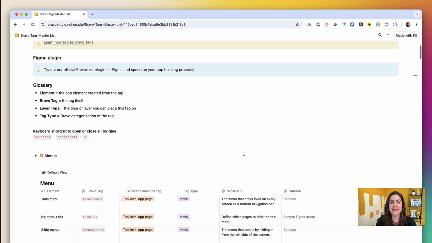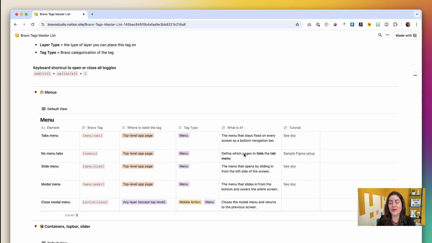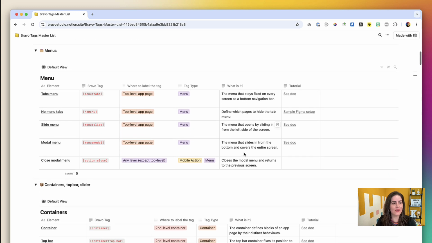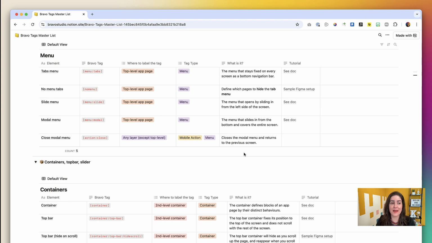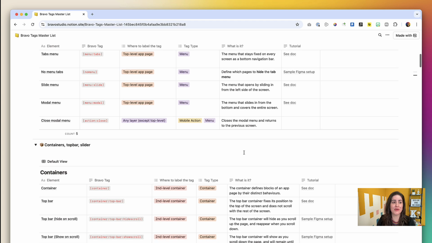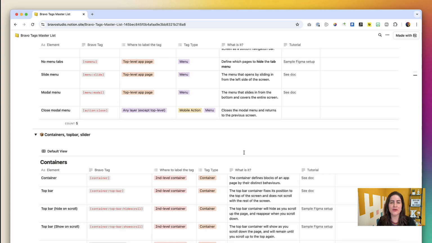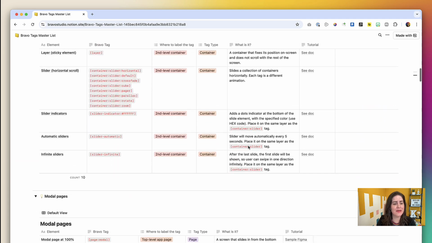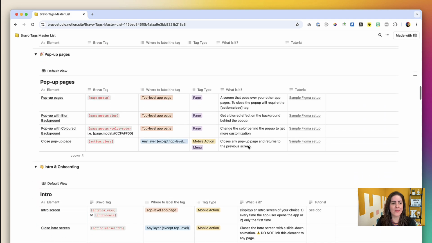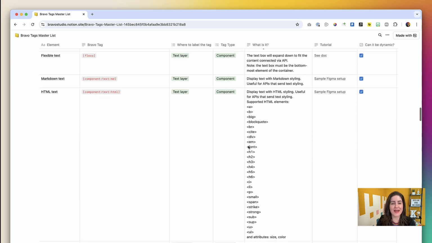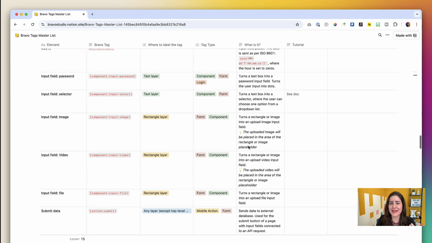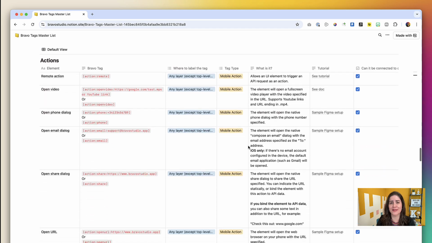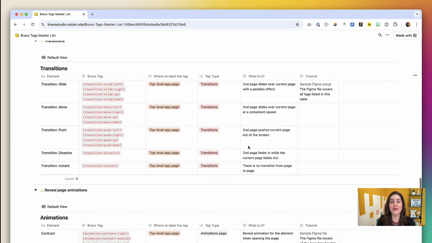You can see here the Bravo tags master list, which I used a ton before today. And you have types of menus. It is a tabs menu, a slide menu, a modal menu, like which menu are you using. You have containers, that's the main used tag everywhere. You remember that one at the second or third screen that you set up. You see modal pages, there are so many pop-ups, intros, components, and knowing all of this in your head, of course, it's really complicated. So the ideal here is for you to use a plugin.